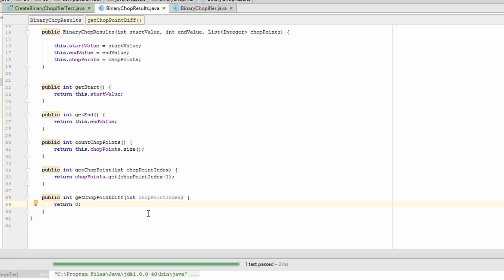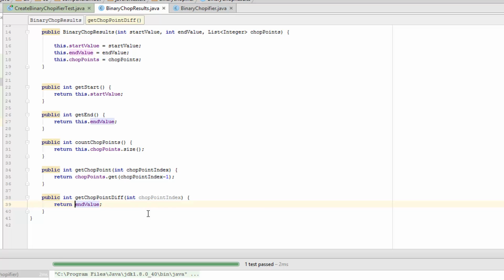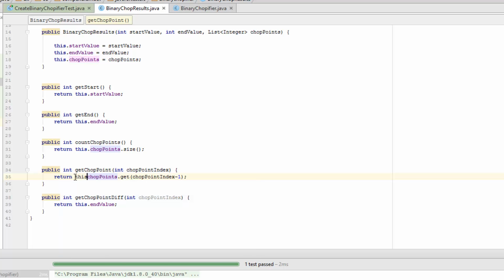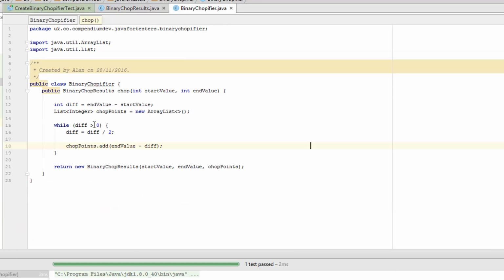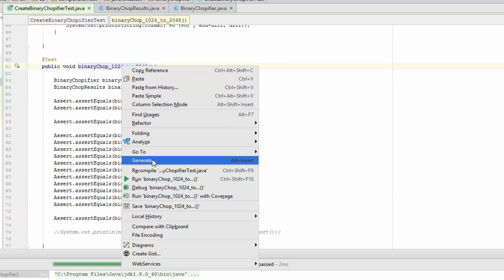Now we don't have this stored, but I'm just going to calculate it. So I can say return end value, or this.end value. I just make this dot chop points. Don't really need to do that, but I'm going to do it anyway, just because. This.end value minus, and we'll use the get chop point for the same chop point index. So we're going to calculate the diff each time because we already have the value. Essentially, we're redoing the calculation that's in here, but I'm okay with it. Let's see if that works.